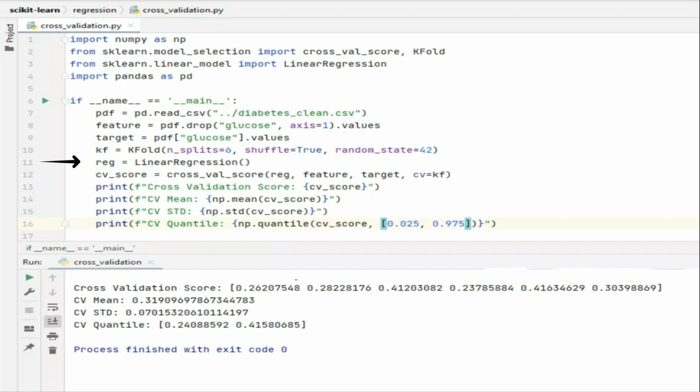As usual, we instantiate our model, in this case, linear regression. We then call cross_val_score, passing the model, the feature data, and the target data as the first 3 positional arguments. We also specify the number of folds by setting the keyword argument cv equal to our kf variable. This returns an array of cross-validation scores, which we assign to cv_score. The length of the array is the number of folds utilized. Note that the score reported is R squared, as this is the default score for linear regression.